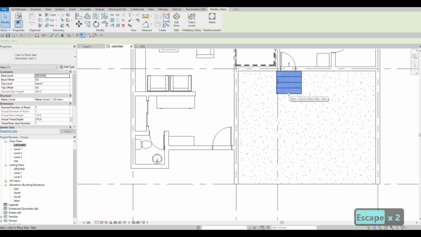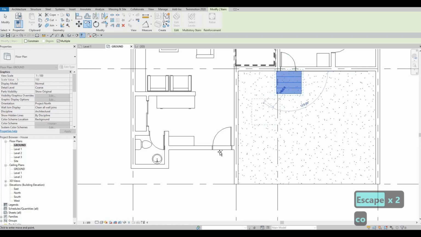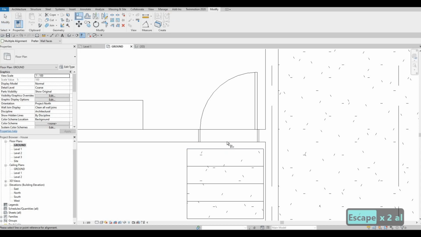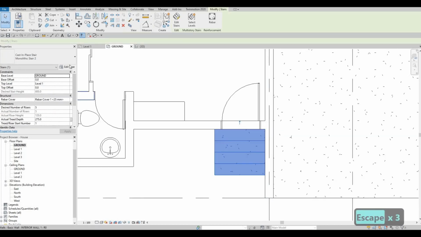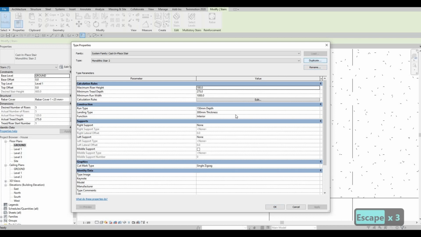And then I'm going to copy the same stairs right here. I'm going to align it through the wall, and then here I'm going to edit type and then duplicate this. This will be monolithic stairs number 3, and then here we're going to change the depth for sure. So here, instead of 275, we're going to change this to around 600.